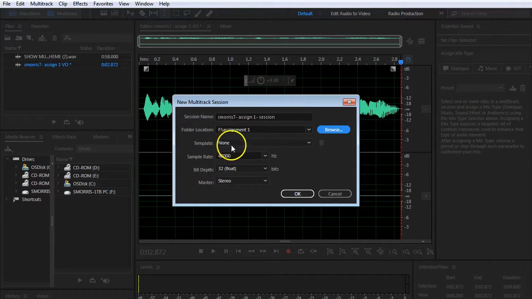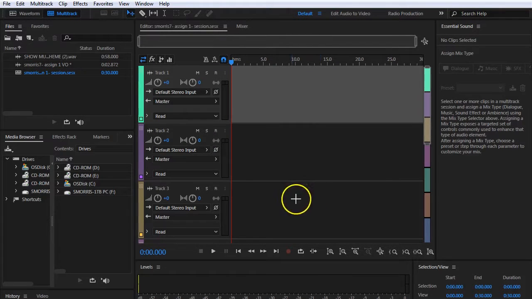I don't need a template here. You can create templates for yourself if you know you're going to do a certain type of recording all the time and you have certain settings that you want for it. That's a handy tool to have, but we don't need one at this point for this project. The sample rate needs to match what you recorded as much as possible. So 48,000 hertz, the bit rate is 32 float, and stereo is what I'm looking for. So I hit OK. This creates the multi-track session.